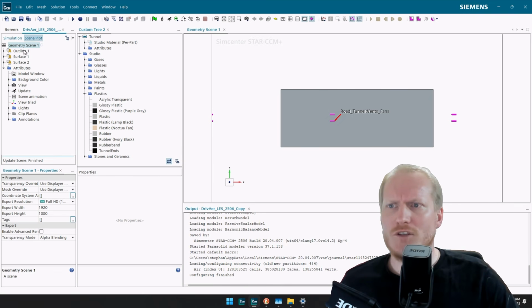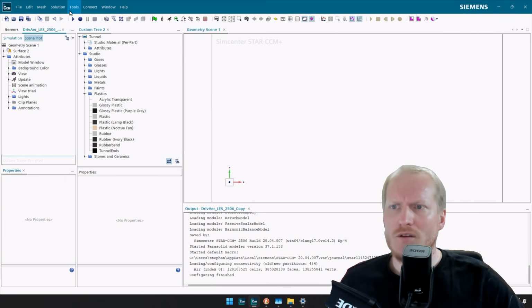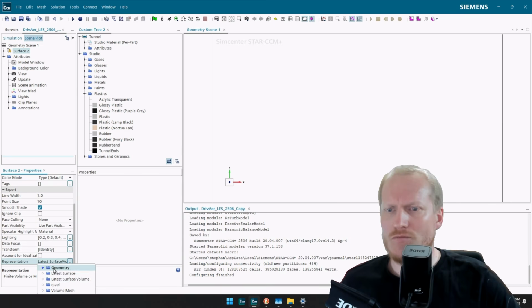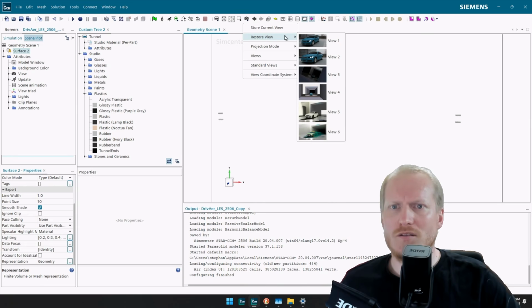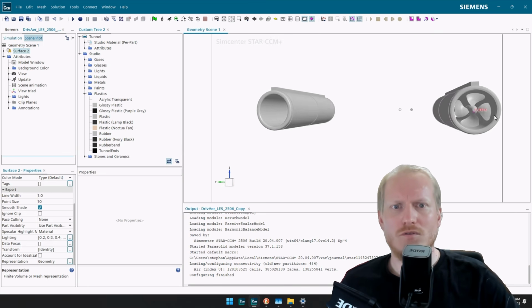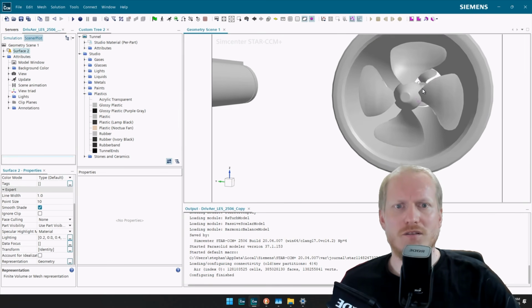So I didn't want to create a geometry scene. I should have created an empty one. So this one here is representation geometry, and then I can look at this, and here we got the fans. So first we are using the right side.